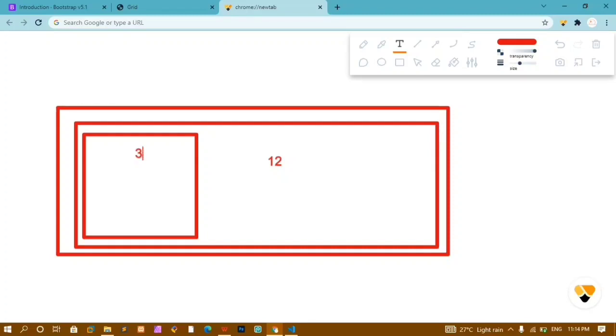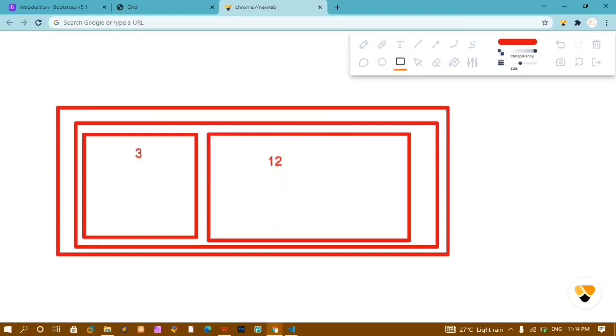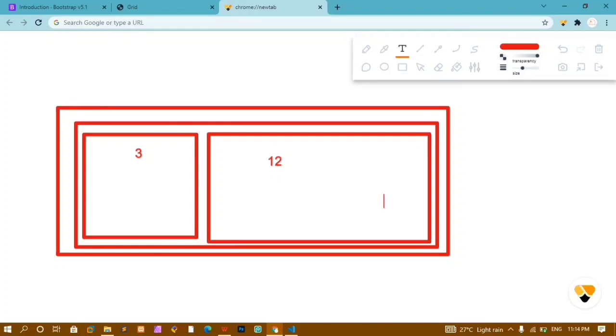And the second child is taking complete 9. So it is going to sum up to 12. Here I'll just write 9. Okay, this is our container class, this is our row class, this is our first child and this is our second child. First child is taking 3 and second child is taking 9. So totally it is going to sum up to 12.